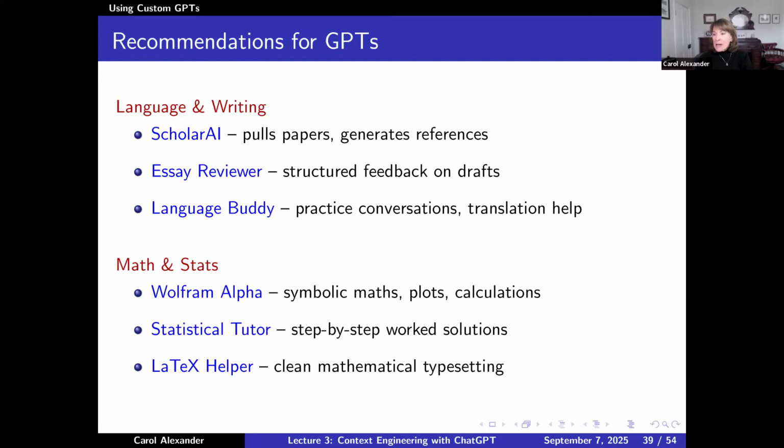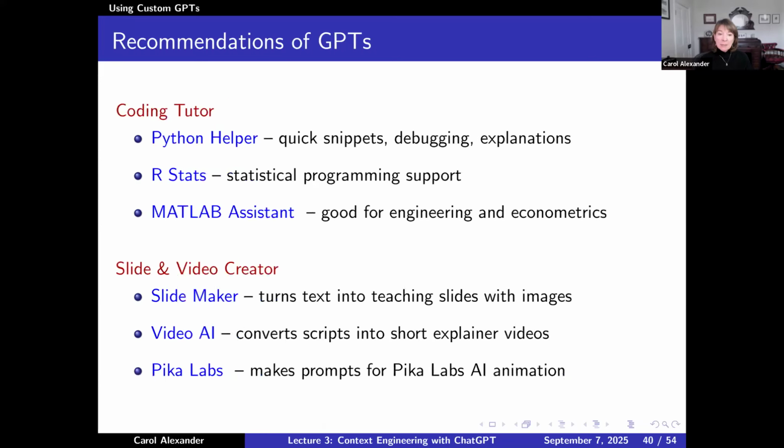Maths and Stats, Wolfram Alpha, obviously it's the Wolfram Alpha, but in GPT form. So it does all the plots and calculations for you. There's the statistical tutor, which helps you answer statistical questions. Everything is step by step with all the fully working, not just the answer. LaTeX helper will help you with mathematical typesetting of your documents. Python helper, RStats, MATLAB assistants, these are all good coding tutors, whether you want statistical programming or econometrics or just general Python. And the slide maker turns text into slides with images.